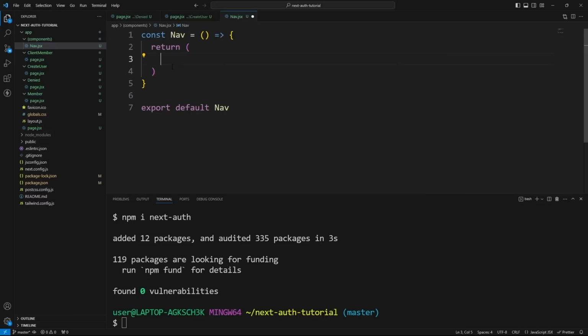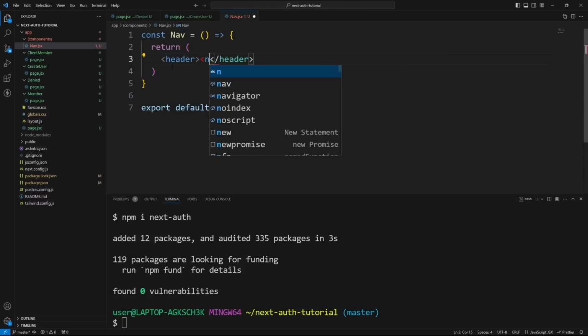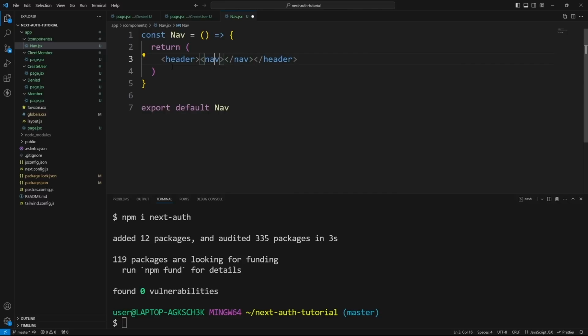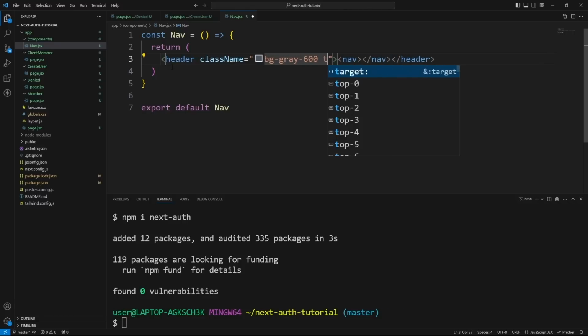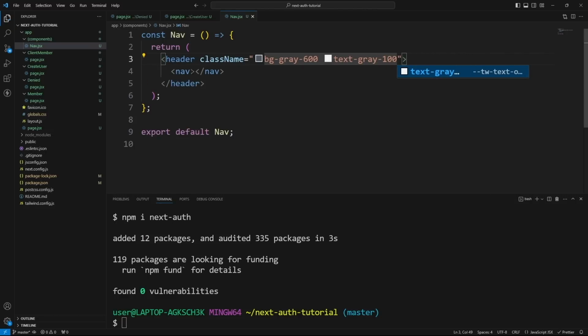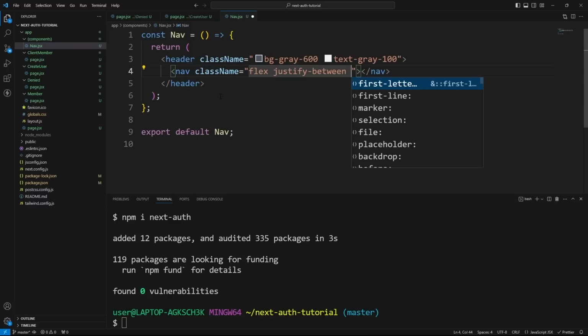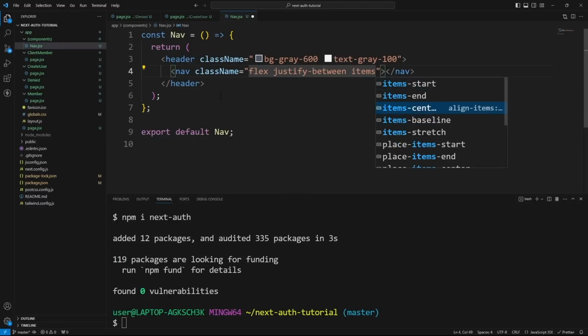Now, instead of here, we're going to do a little more coding this time to get this set up, and then we should be good to go. Let's do a header. Let's also do nav tags. So for our header, let's do class name. We're going to do almost no styling, but BG gray 600 and then text gray 100. Should be good. And then on the nav side, let's do class name is flex justify between items center.